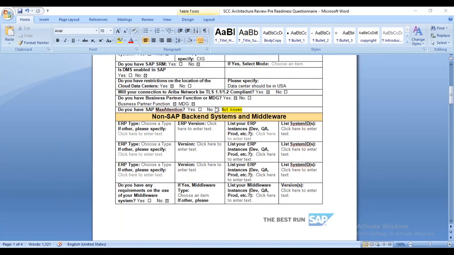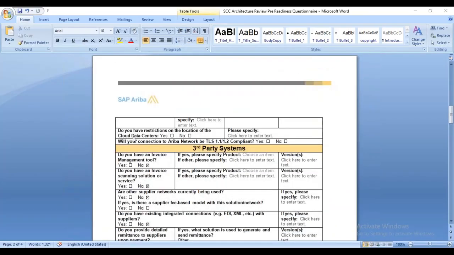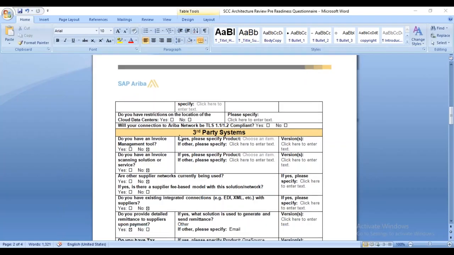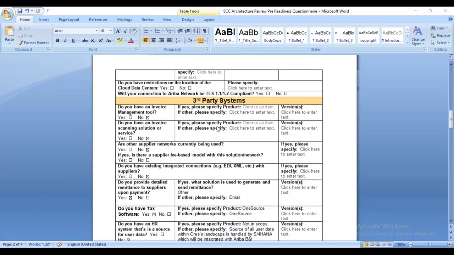I'm not aware, but we can check with the Ariba team in that call. Do you have business partner functions or MDG? Yes or no? Also, we have different questions here, like, do you have restrictions on the location of the cloud data center? Yes or no? Will you connect to Ariba Network? Okay, this is basically the same thing.